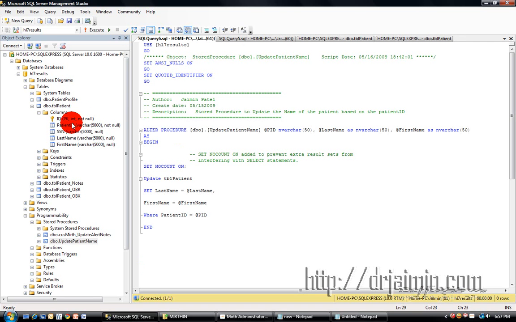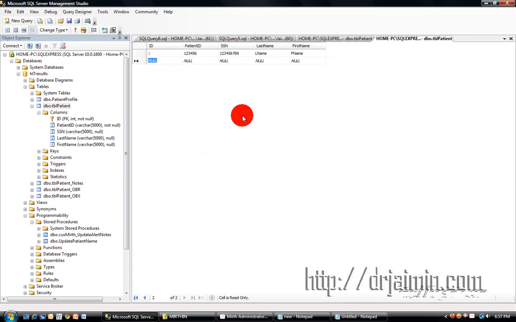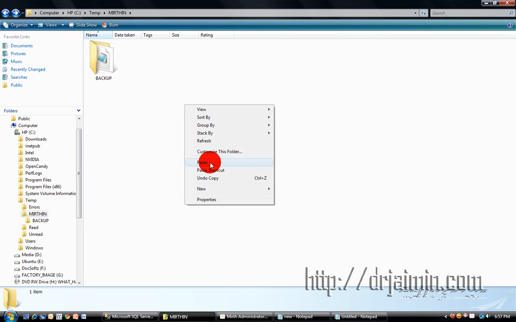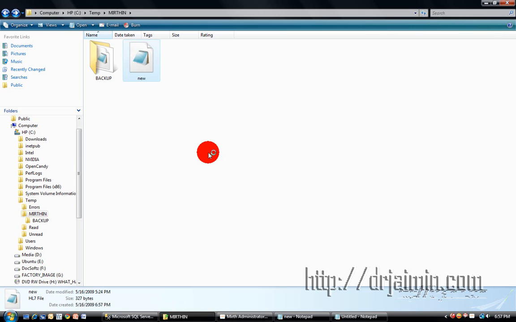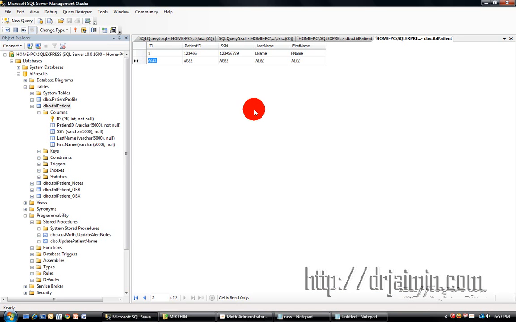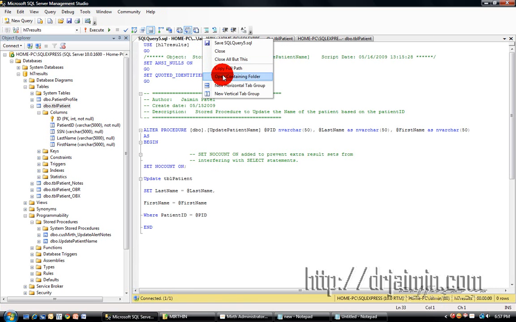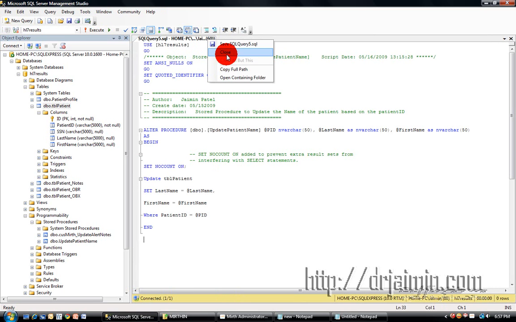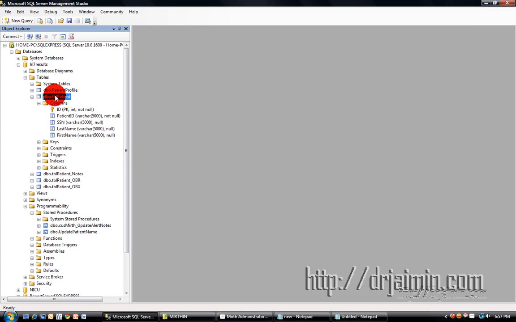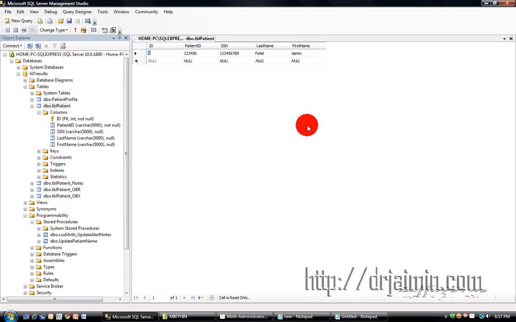And let me check the table first. So let's see the table. Here in the table, it's last name and first name. Once I put the HL7 message over here, it should take that message and process it, and the last name and first name should be updated. But to check it again, we have to close all the windows first and see the table once again. So here, my first name and last name have been updated.